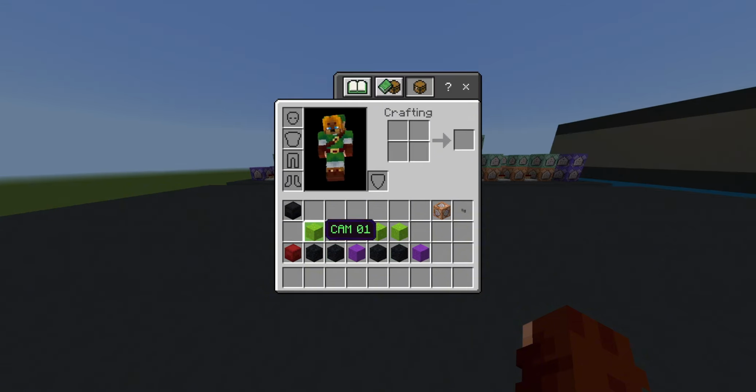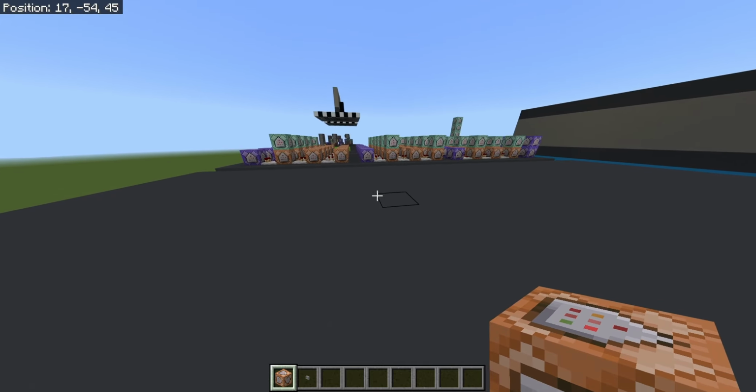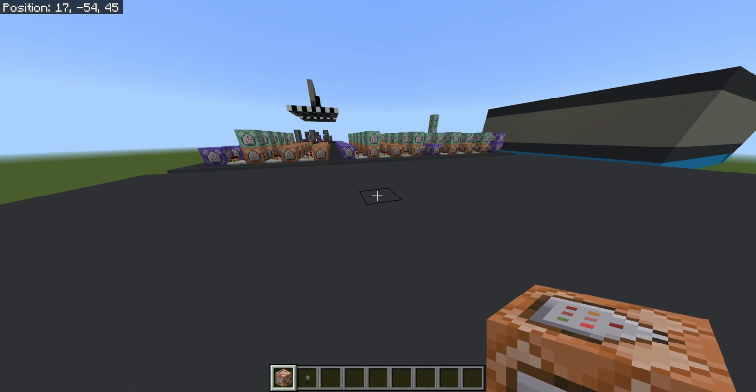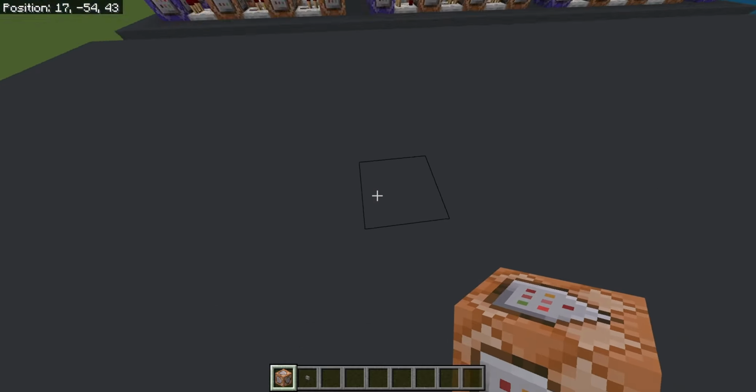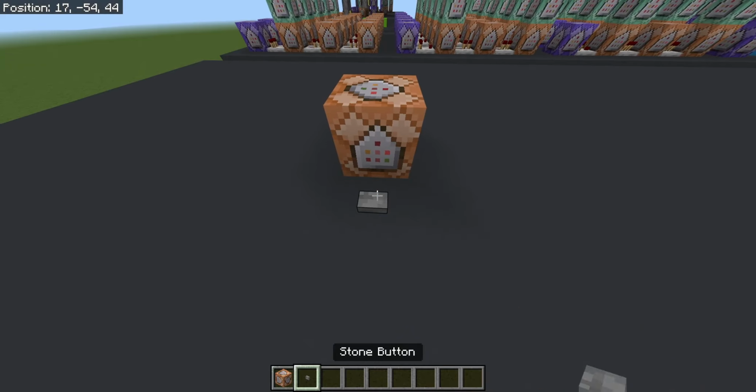And with all of our items named, we can now bring out the command block and the stone button. And with them, we're going to save our items so we can recall them later and control our camera system. And we're going to start by just placing down this command block and the stone button like this.